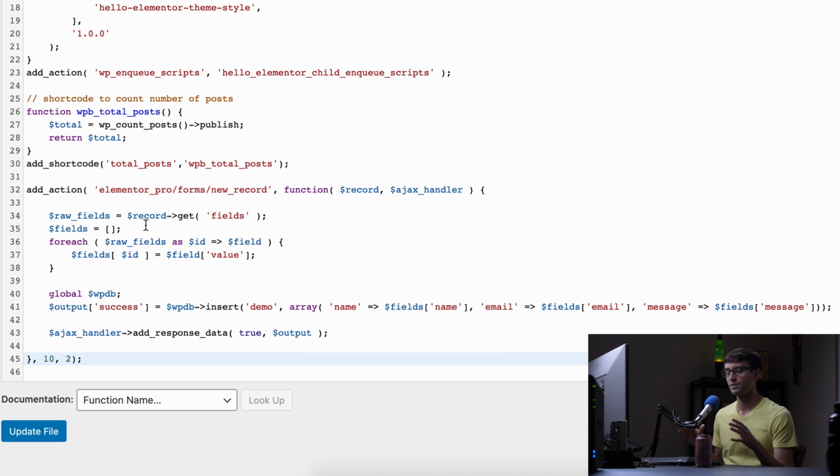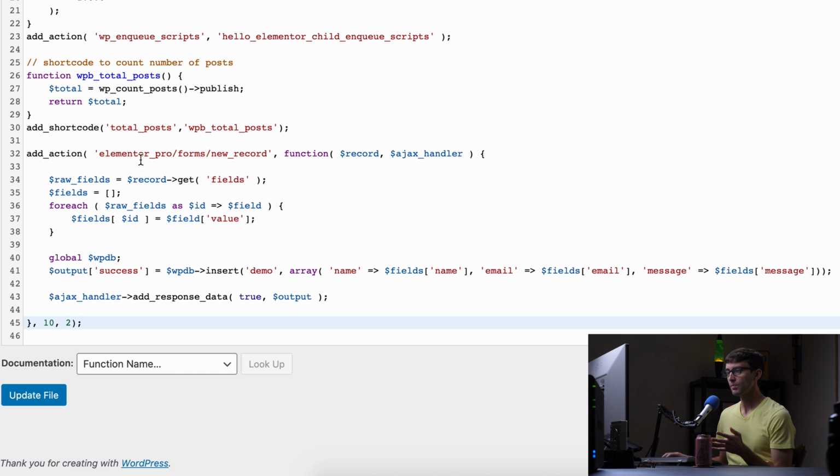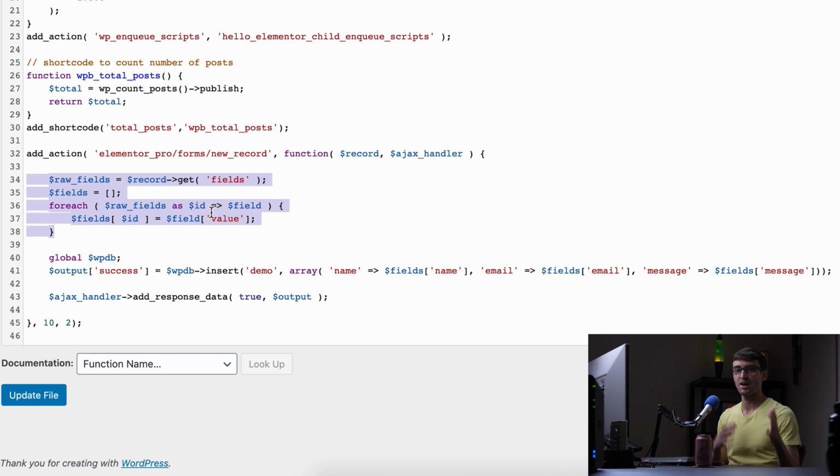And the structure of this code I found by just Googling Elementor Forms API. That's where most of this comes from, except for the database stuff. Basically this is a hook: anytime a form is submitted, this function is going to execute. It takes two arguments, the record and the AJAX handler. So these first few lines up here are basically just copy and paste.